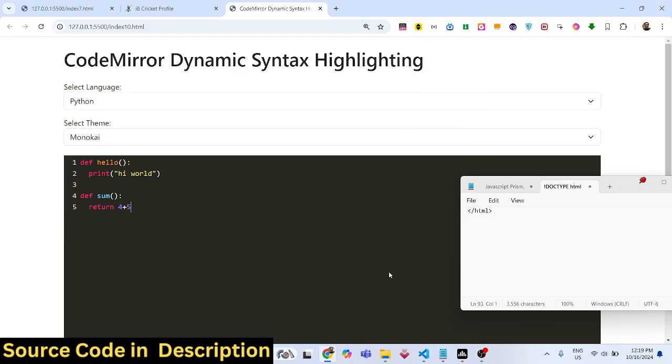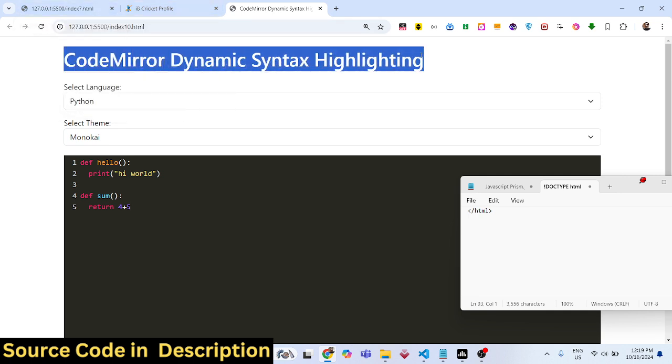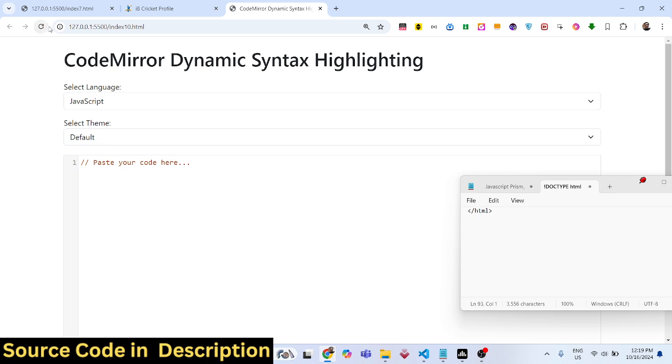So in this video we'll be looking at another syntax highlighting library, which is CodeMirror. CodeMirror is actually a JavaScript open source syntax highlighting editor, you may say. It has various themes to highlight the source code if you have, and it has line numbers. So it's actually a browser editor where you can write code in different languages.